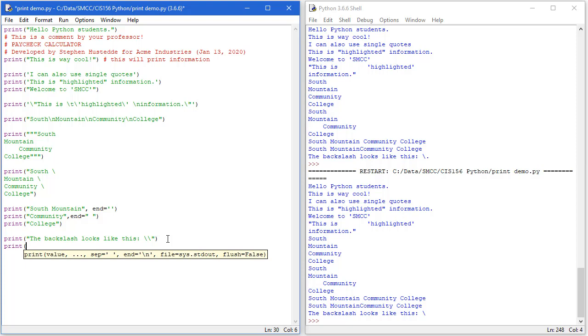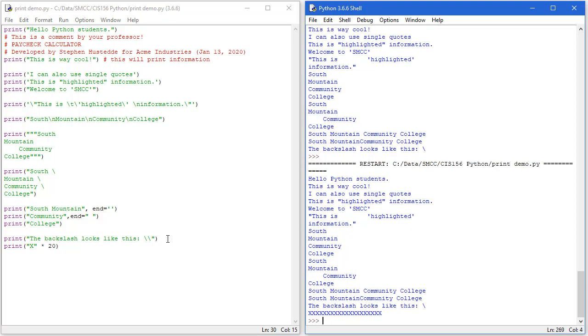One more thing that's kind of cool. We'll look more at printing in a future video when we start working with the variables and how to print those variables and format those variables. But one thing that's really cool is I can take a character. I'm just going to take an uppercase X. The multiplication operator in Python, as well as pretty much every other programming language, is an asterisk. So I'm going to do an asterisk, and then I'm going to say 20. And let's watch what happens when I save and run. I get 20 X's.